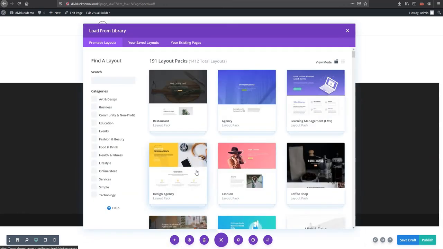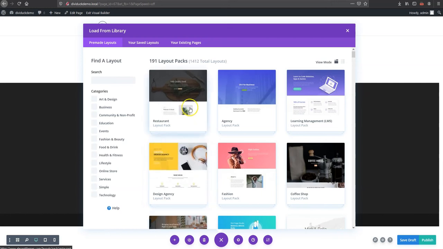it'll open up all the layout packs available to you. Currently, you can see there are 191 packs containing over 1,400 total layouts. Thankfully, you can narrow down the designs by filtering out according to your niche by selecting here in the sidebar.